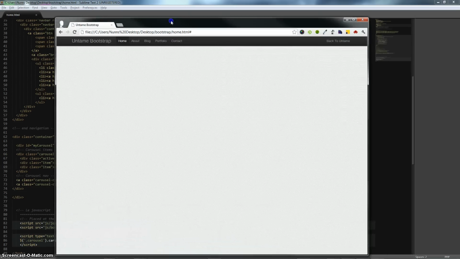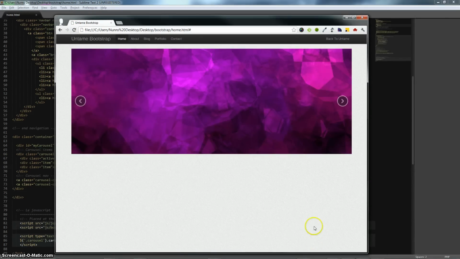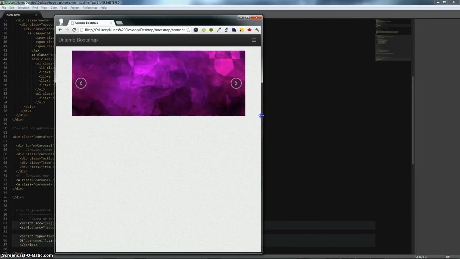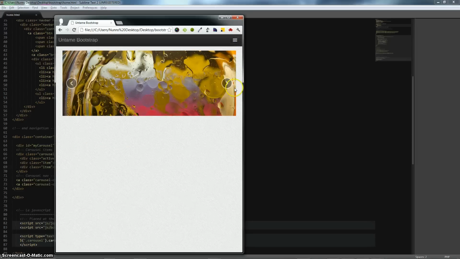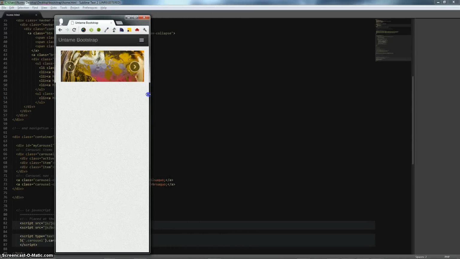Let's bring it over and we'll hit refresh. So great, now we have our full slider and we'll make sure that it is responsive. So good, it is responding. It works with our navigation, and it is responsive down to mobile. So let me show you where these controls come from within the code.